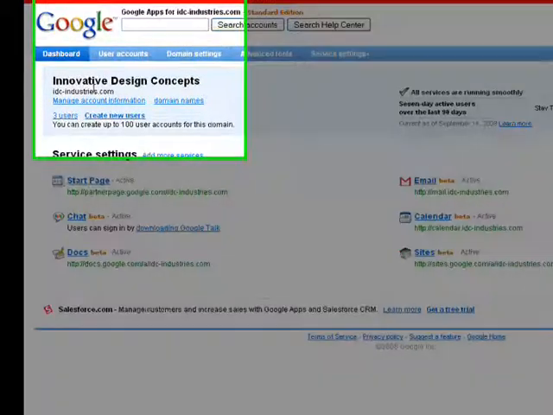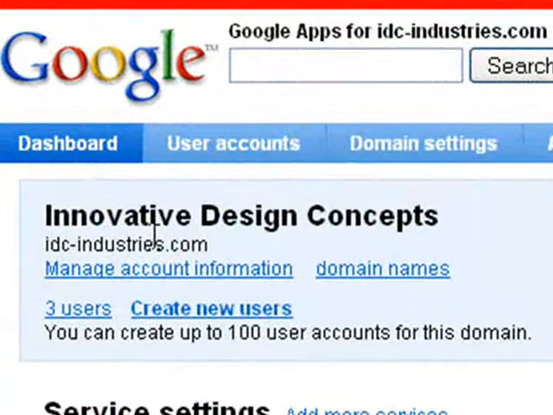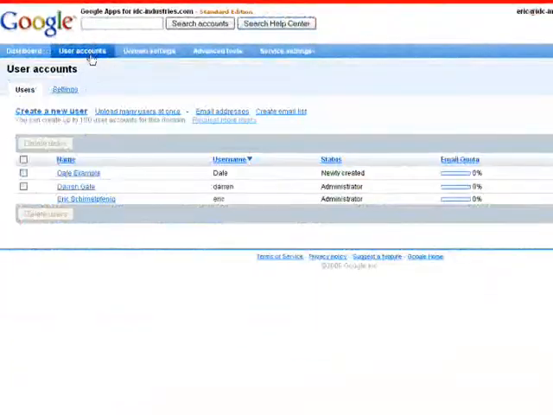The next thing you're going to want to do is obviously create some users. Every time you create a user account, each user account has its own start page, chat, documents account, email, calendar, and sites account. To start creating users, click User Accounts. Click the link for Create New User.